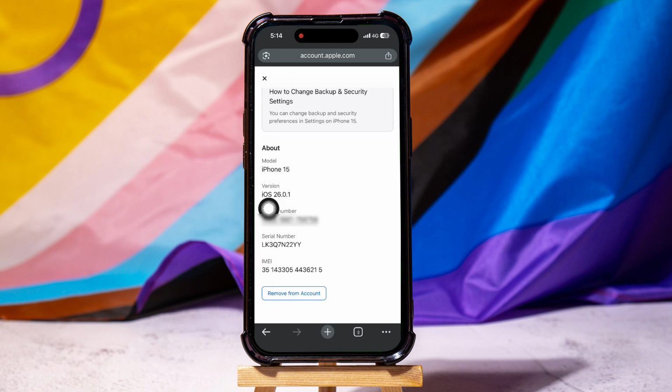You can now view the IMEI number of your phone. Following these steps, you can easily check iPhone IMEI number on Google.